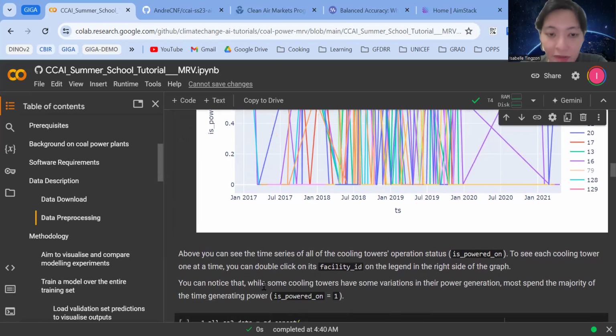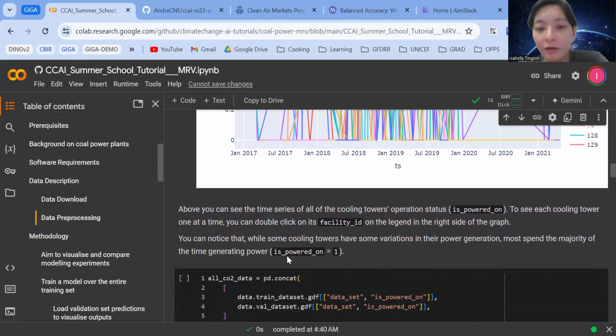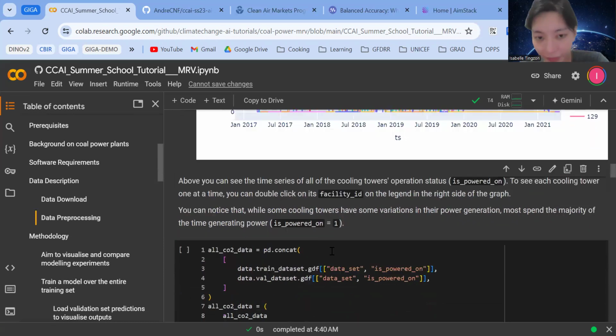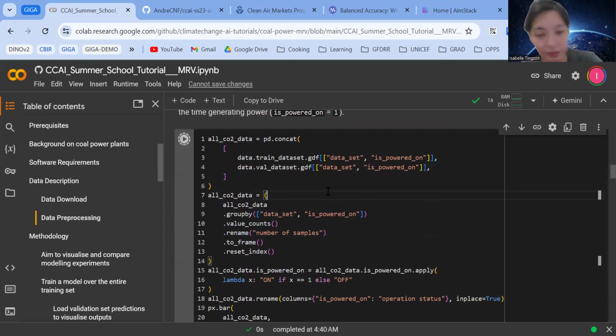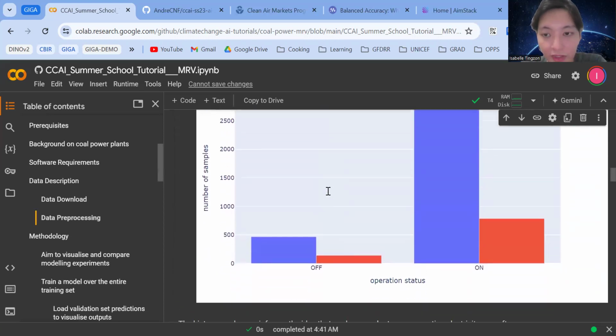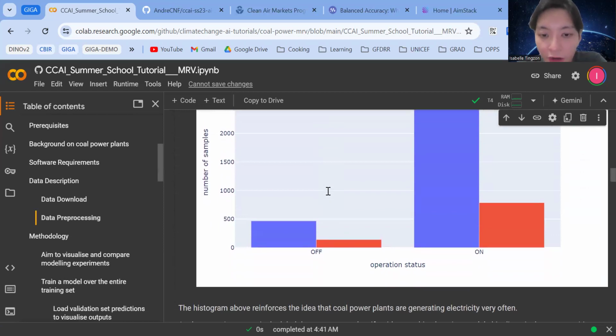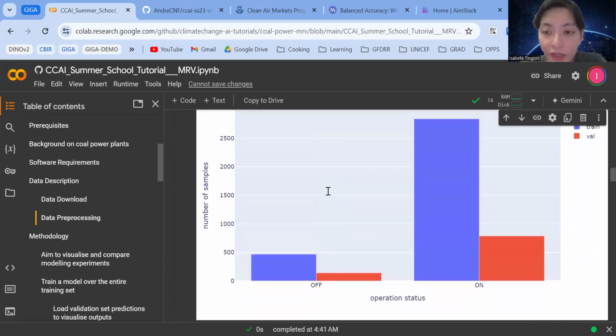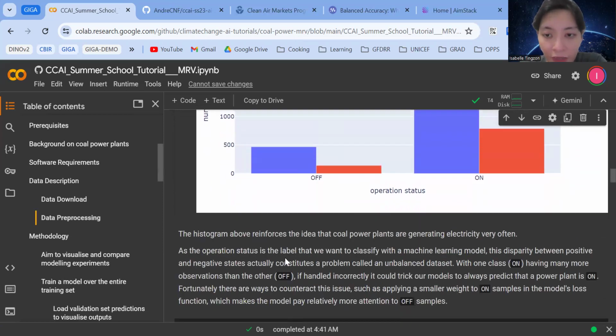You can notice that while some cooling towers have variations in their power generation, most spend the majority of their time generating power, meaning the value for is powered on is 1. Now let's go ahead and run this cell here. And this histogram here reinforces the idea that coal power plants are generating electricity very often.